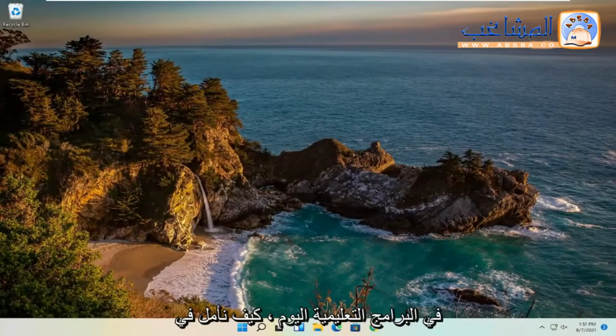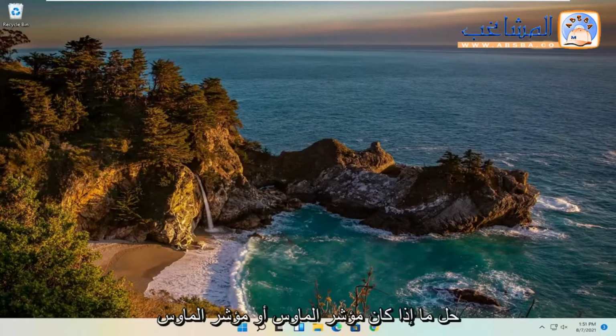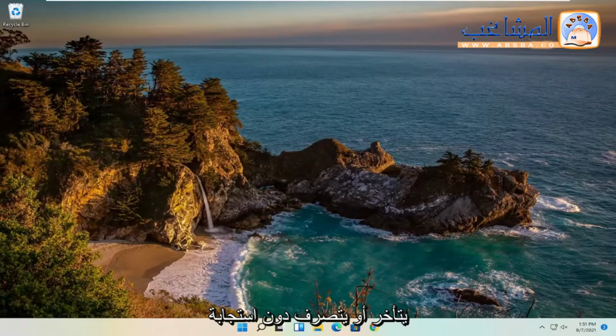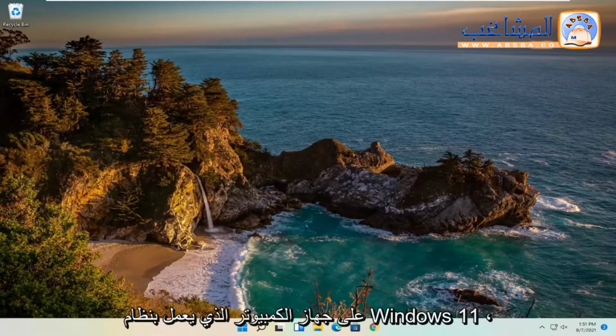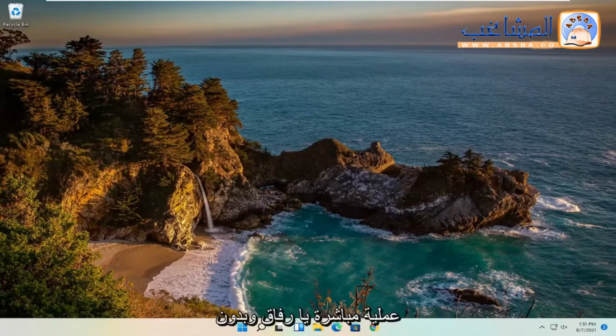In today's tutorial, I'm going to show you guys how to hopefully resolve if your mouse cursor or pointer is freezing, lagging, or just acting unresponsive on your Windows 11 computer. So this should hopefully be a pretty straightforward process, guys. And without further ado, let's go ahead and jump right into it.